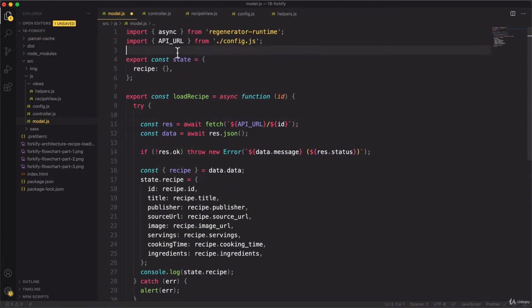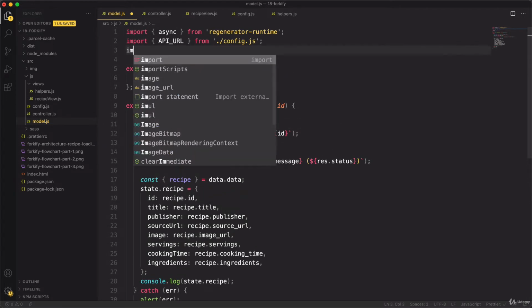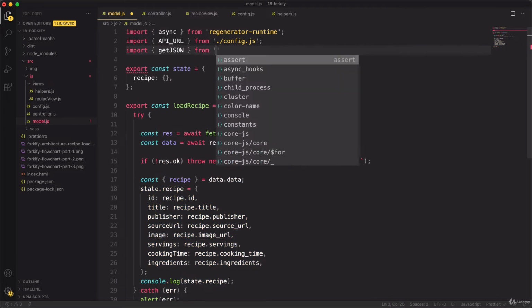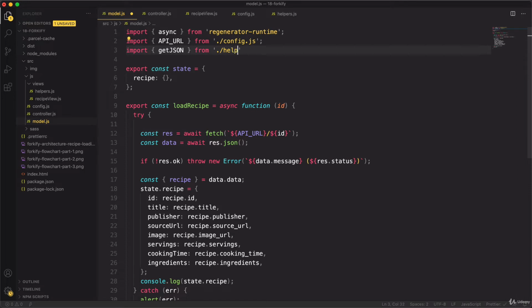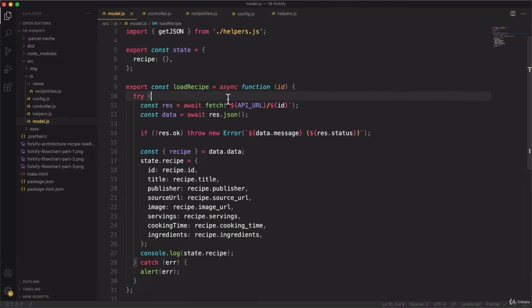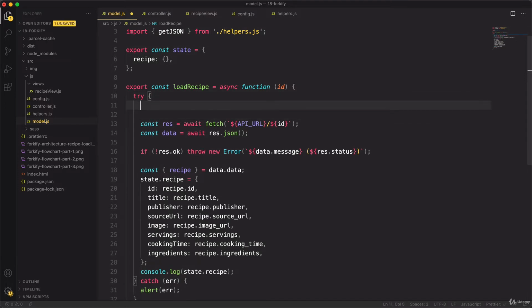So import that first, of course. So import, and again, we are using named imports, and I simply want to import the exact variable name. So that's getJSON from helpers, and it's not appearing here, and I just noticed that helpers is actually in the wrong folder. So I put it in the views folder, but it's supposed to be in the JS folder. Okay, and so let's now actually use getJSON here and then think about the error handling that we were just talking about previously.